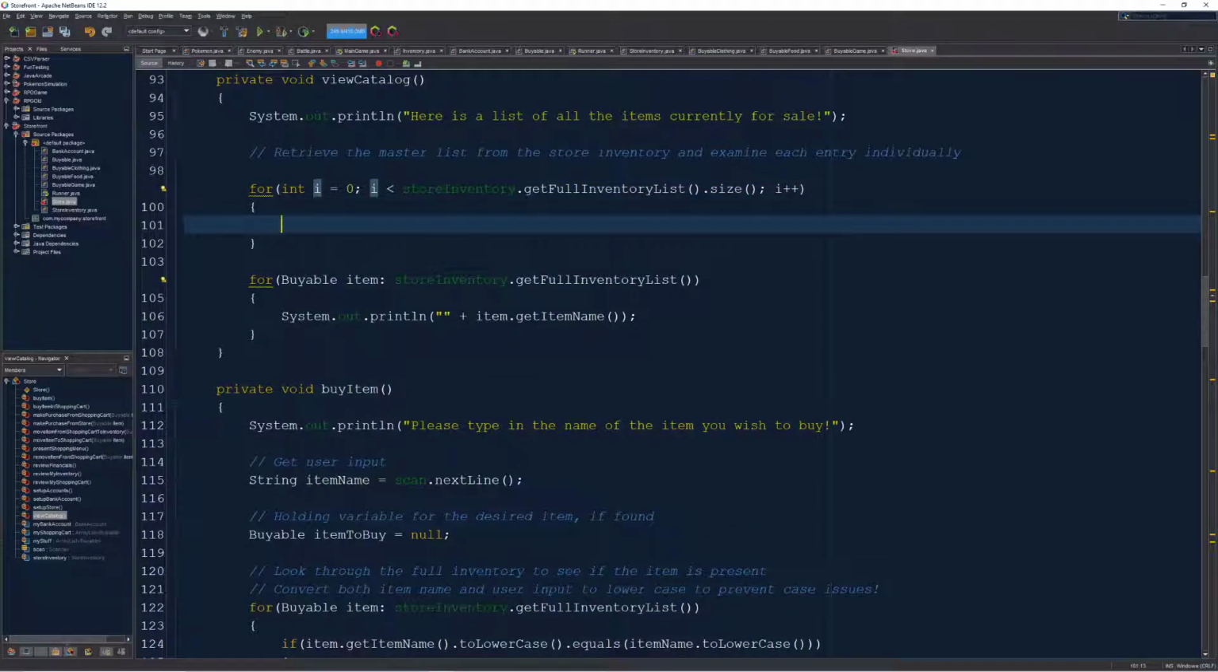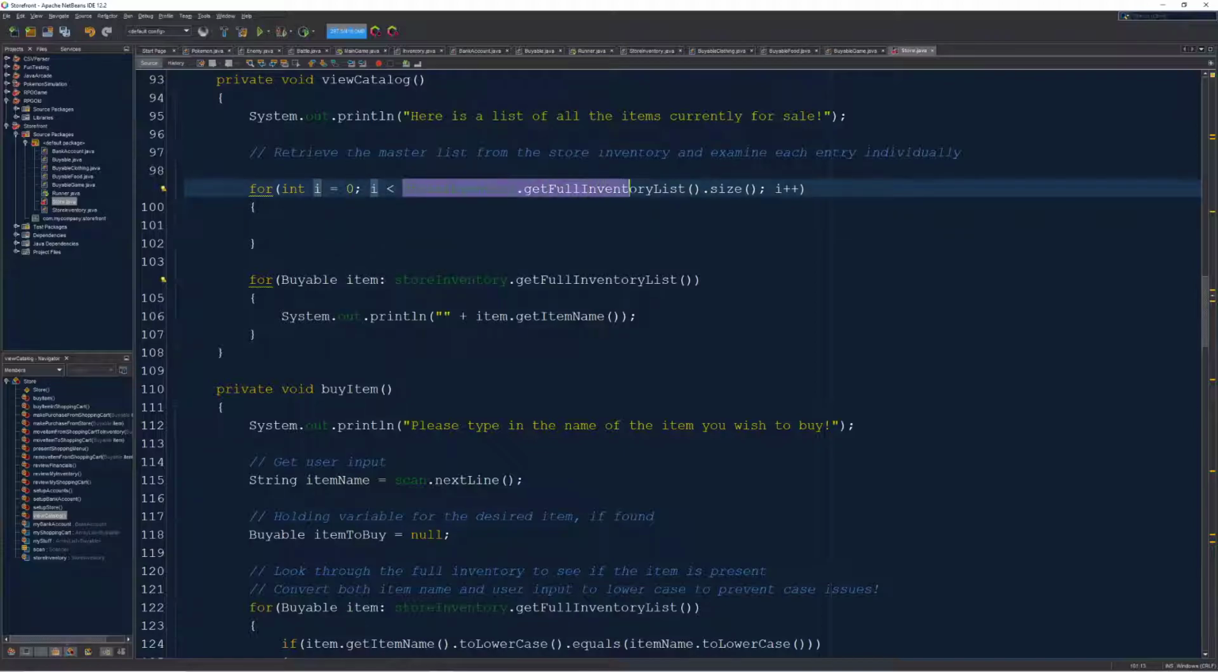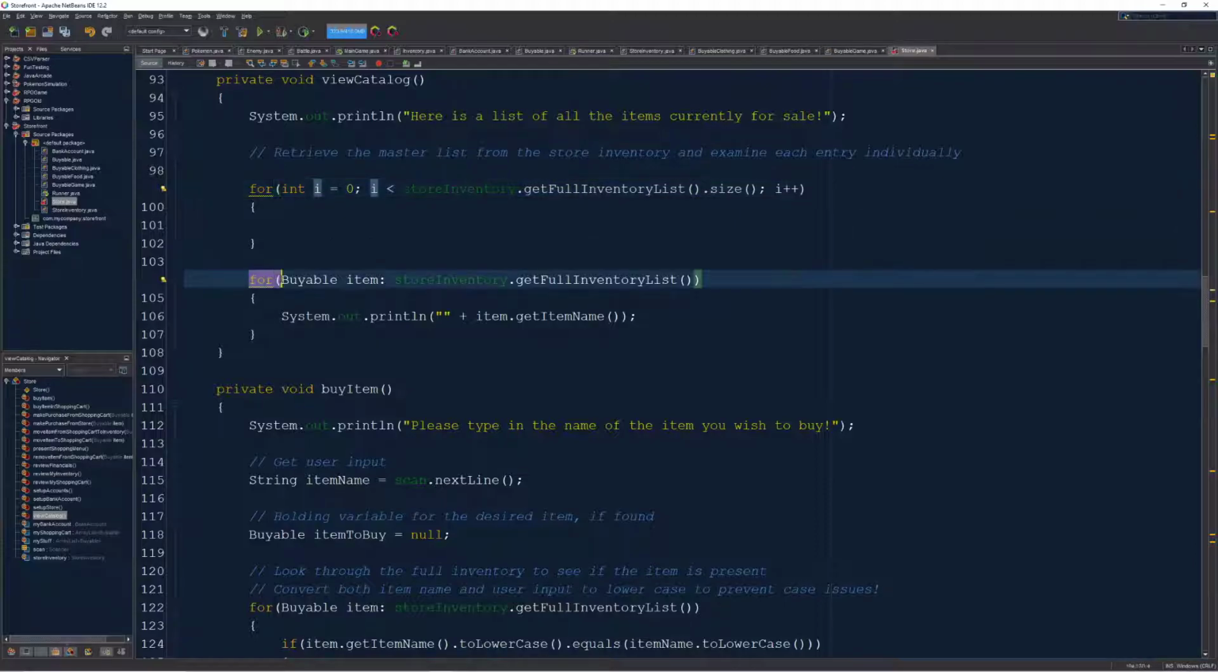What this has allowed me to do is to examine every item inside of this full inventory list size. But this is a little bit long to write, so we have another way of writing a for loop, which is like this. For buyable item, the first entry you put in this type of for loop is the type of thing contained in the structure you're looking at. So this full inventory list returns a whole bunch of buyable items in one chain or big long list.